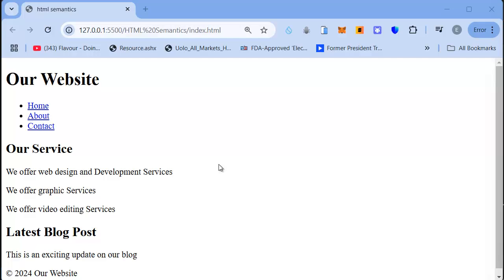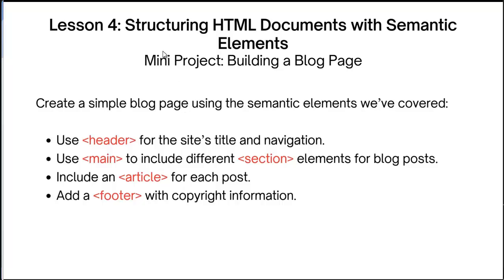As usual, I have an assignment for you to work on. So this is the assignment you should work on. Build a blog page. Create a simple blog page using the semantic elements we've covered. Use the header for site title and navigation. Use the main to include different sections. Include the article and add a footer, just the way we've done. Practice, practice, practice. Practice makes improvement.